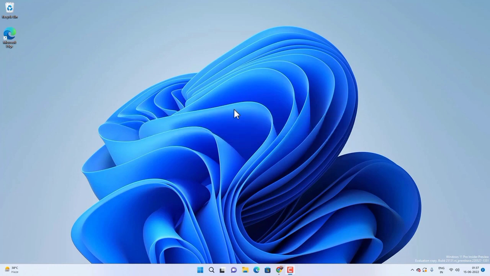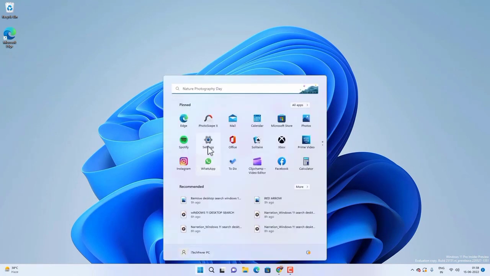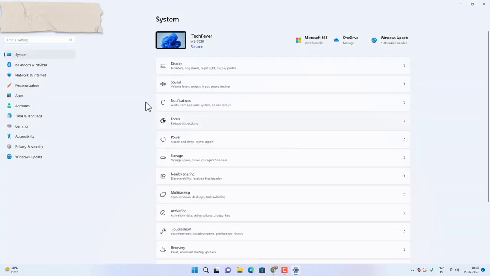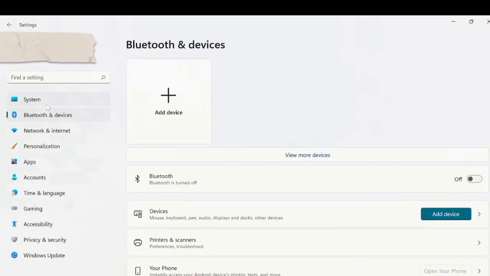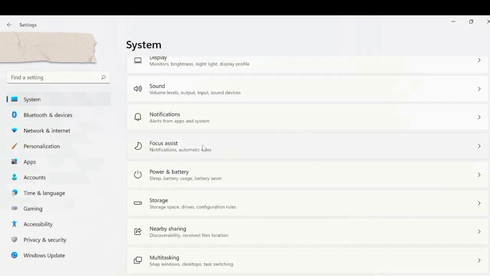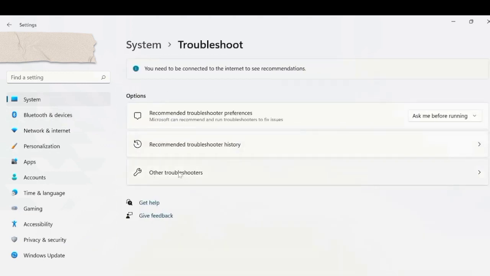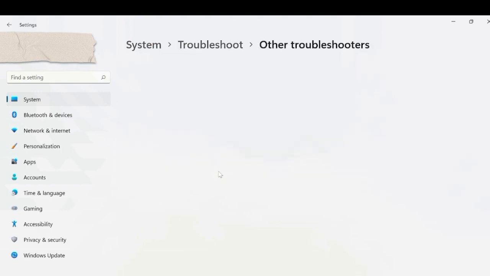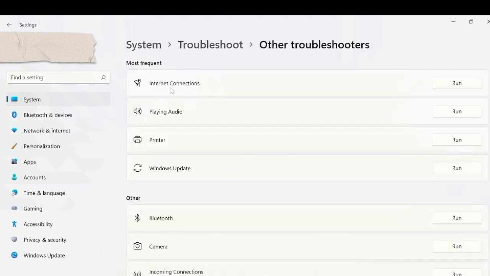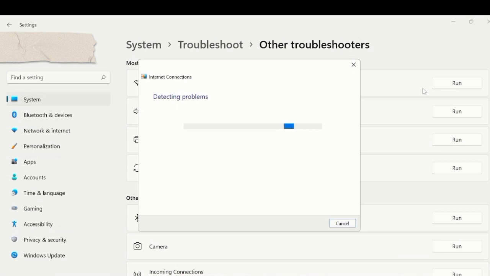Let's now start. To fix a Wi-Fi connection issue, launch the Network Troubleshooter by right-clicking on the Windows icon and selecting System. Then, navigate to Bluetooth and Devices. Then System, and select Other Troubleshooters. Click on Internet Connection. Then Run, and select Troubleshoot My Internet Connection.